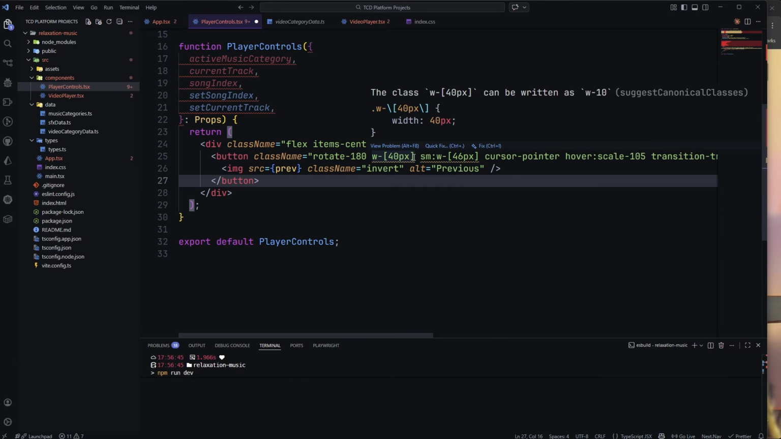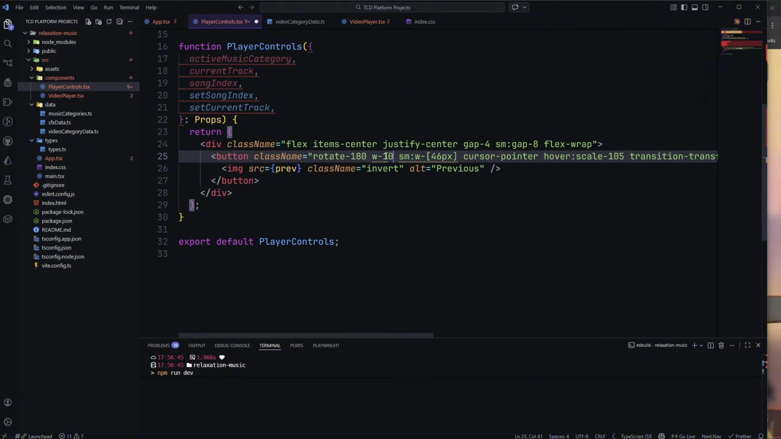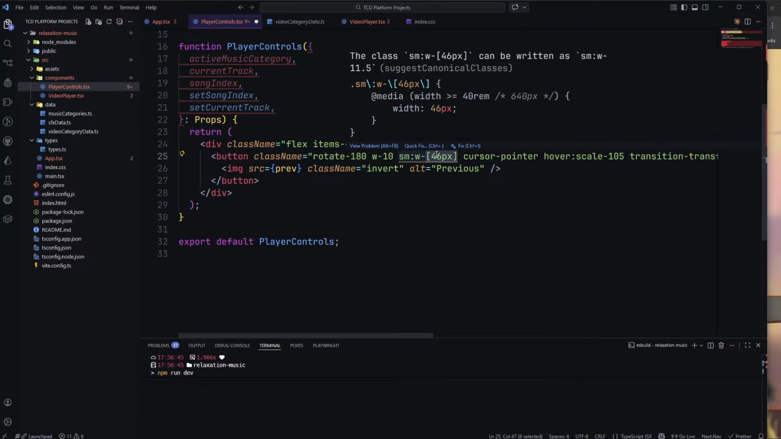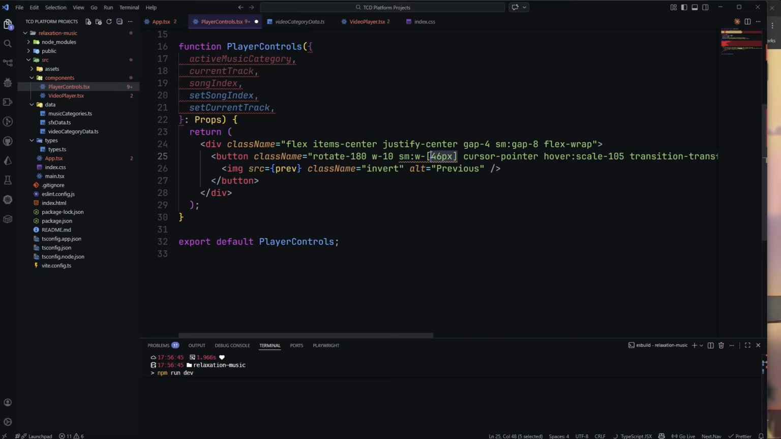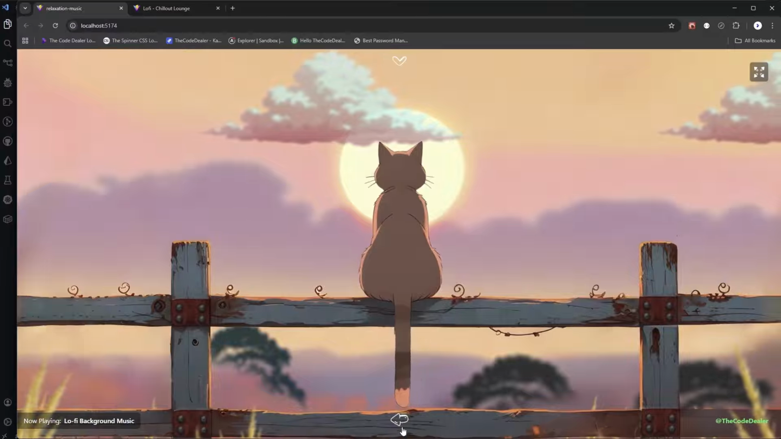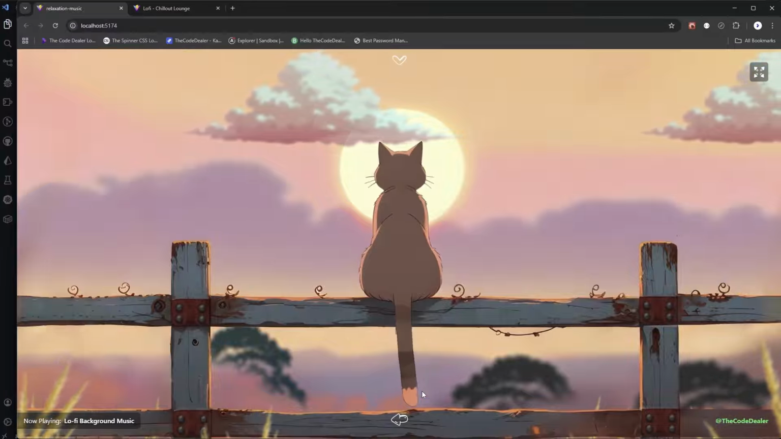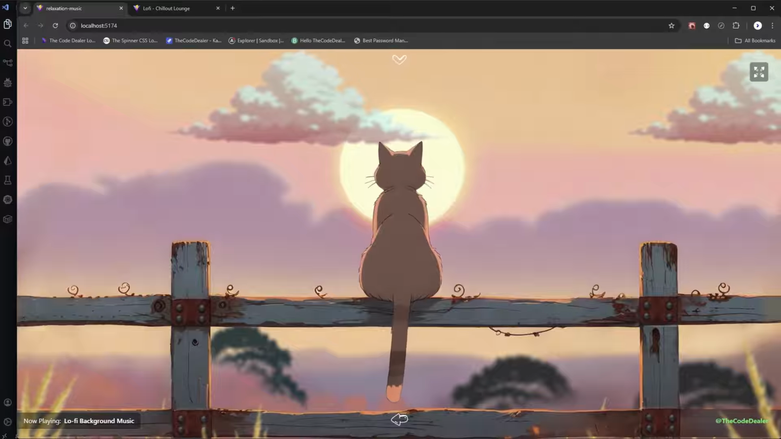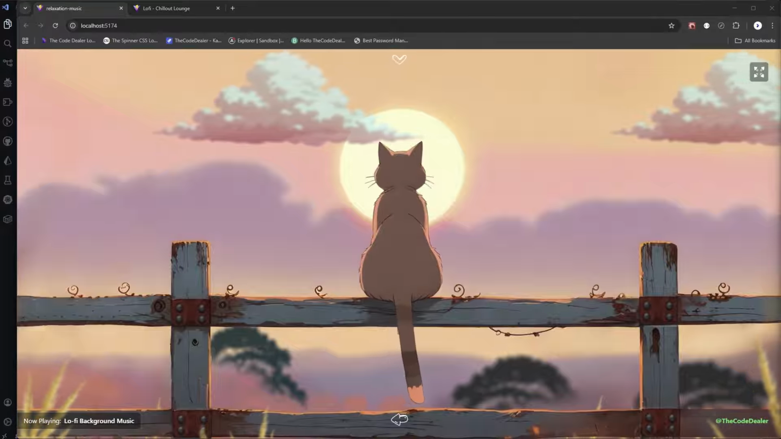For this one, it's going to be width 10. And then for bigger screens, it's going to have a width of 11.5. So this is for smaller screens, bigger screens. And then when we hover, we're going to scale and then give it a transition, ease in and ease out. So we can hover, it's scaling. Sweet. So that's the icon.